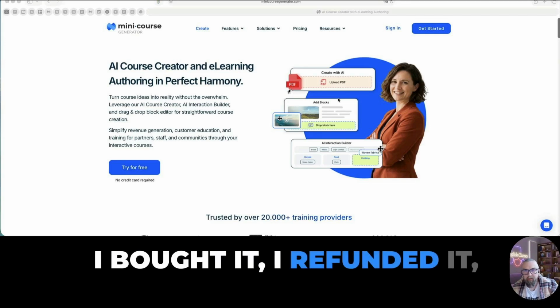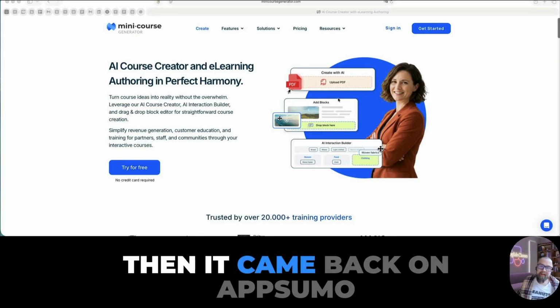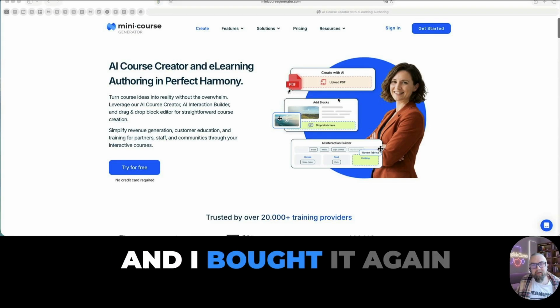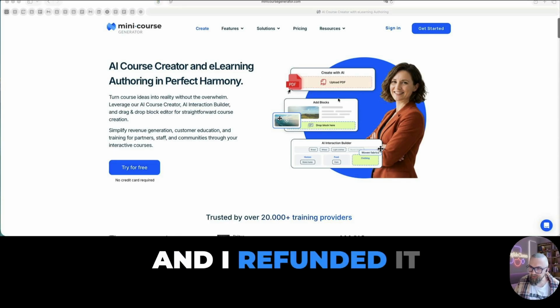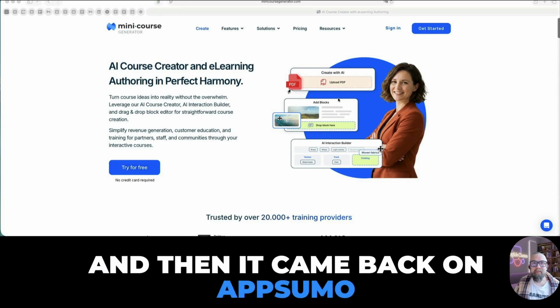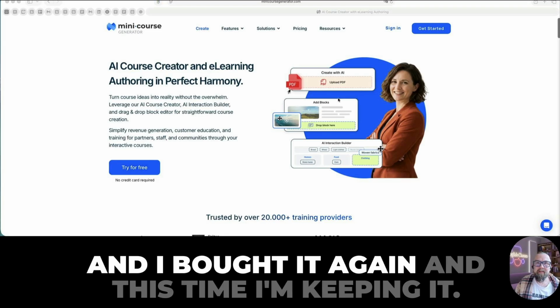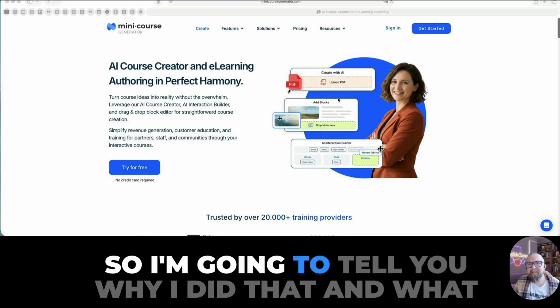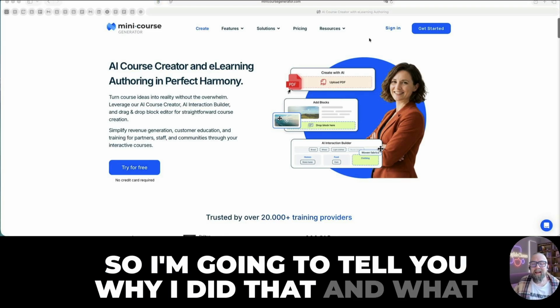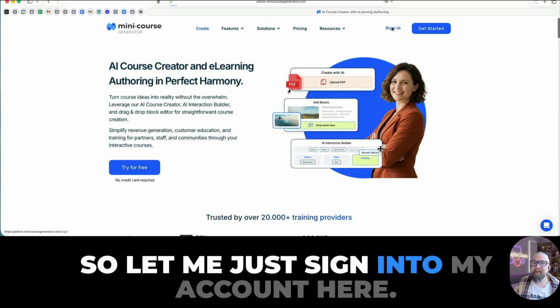Bought it. I refunded it. Then it came back on AppSumo and I bought it again and I refunded it. And then it came back on AppSumo and I bought it again. And this time I'm keeping it. So I'm going to tell you why I did that and what has changed. So let me just sign into my account here.